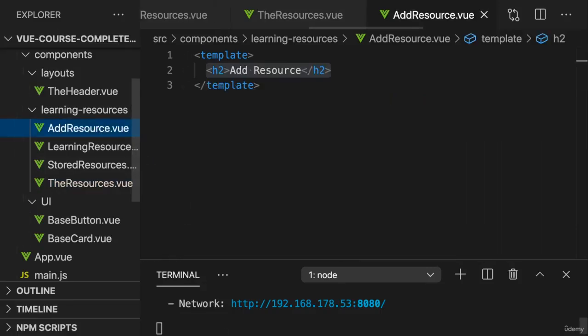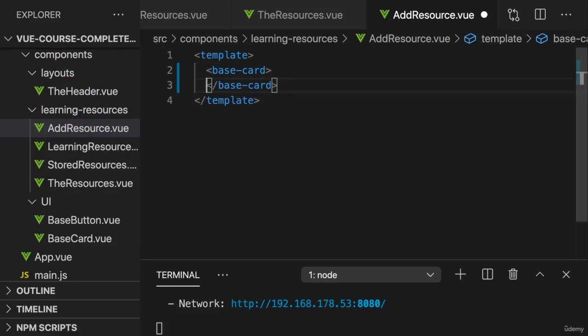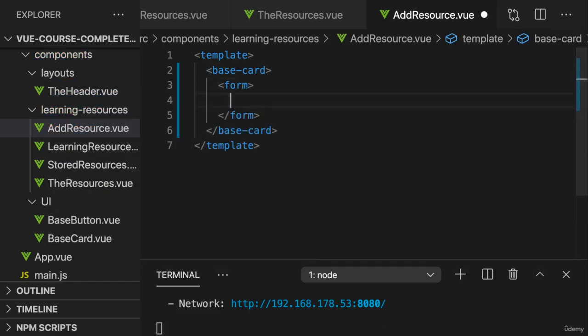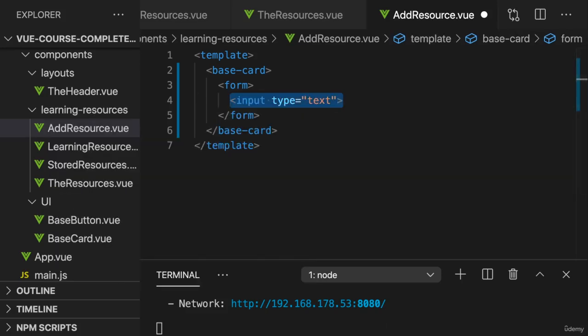So let's work on the Add Resource screen. On this screen here, I in the end want to have a form. And I'll wrap that form into my good old base card to have that card look around the form. And then we can add the form element in there, the native HTML element, and now add the different input fields which we'll need. That will be an input field for the title of the resource.